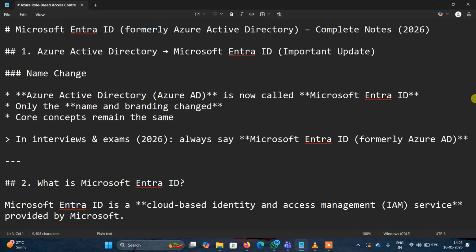Okay. So in the previous days, like 1 year back, 2 years back, I think they changed the name from Azure Active Directory to Microsoft Entra ID. They just changed the name only. Remaining things are the same.